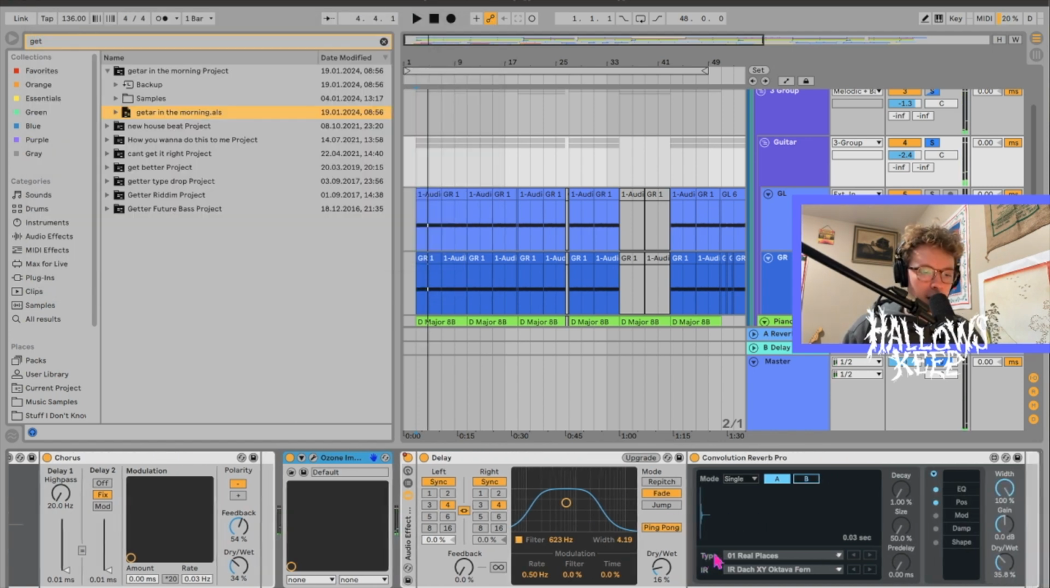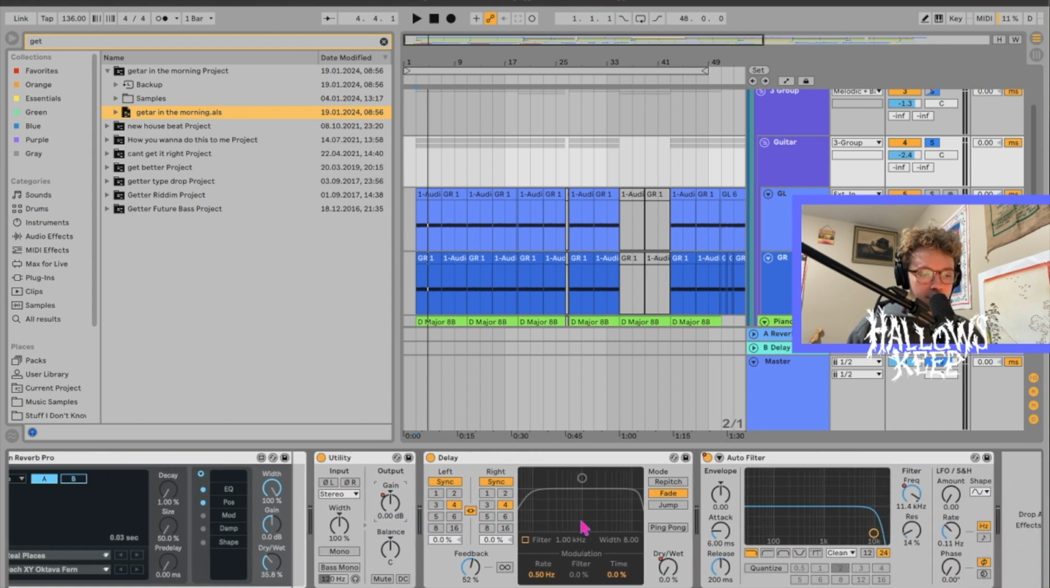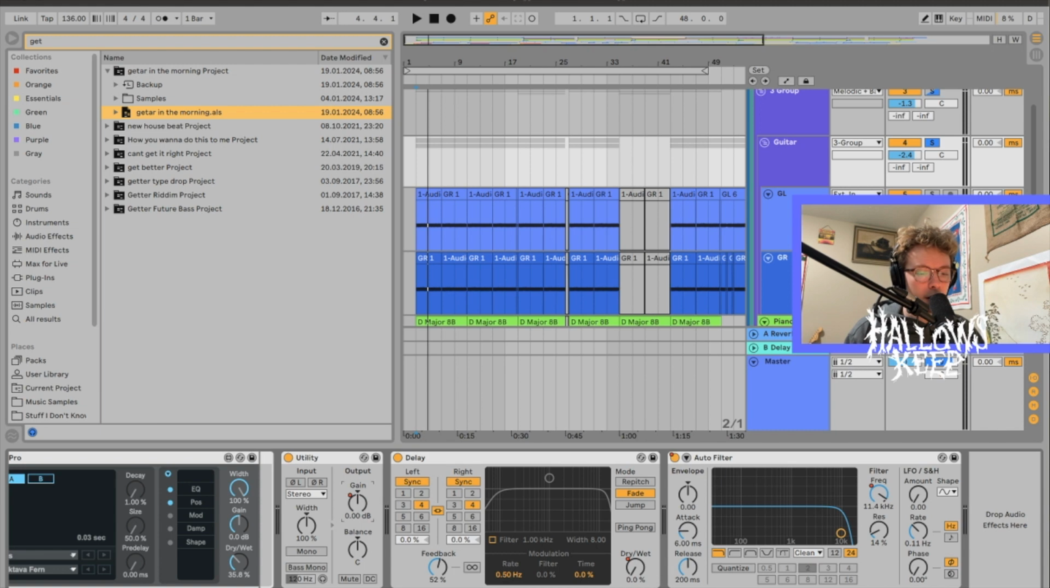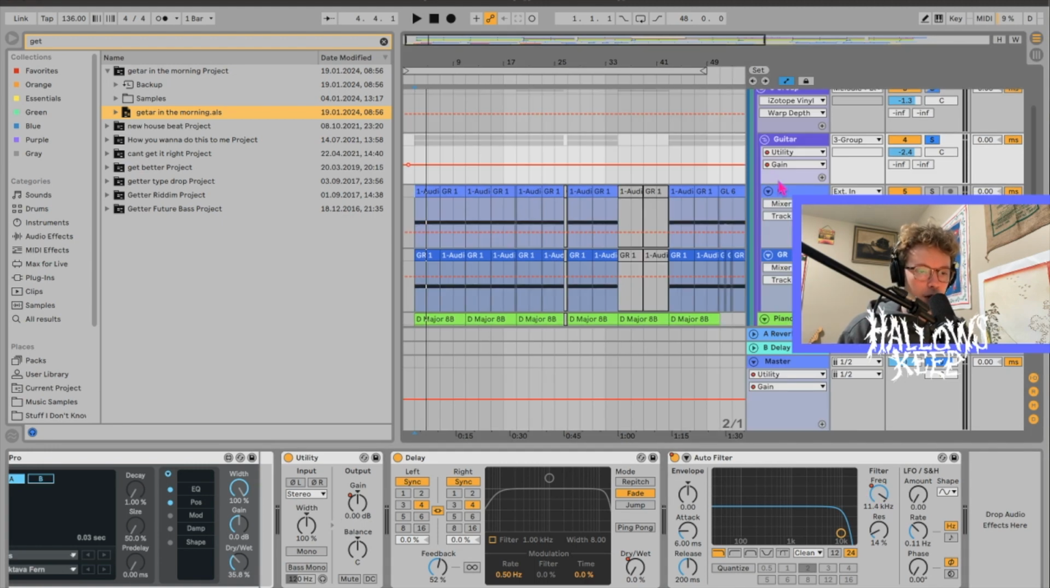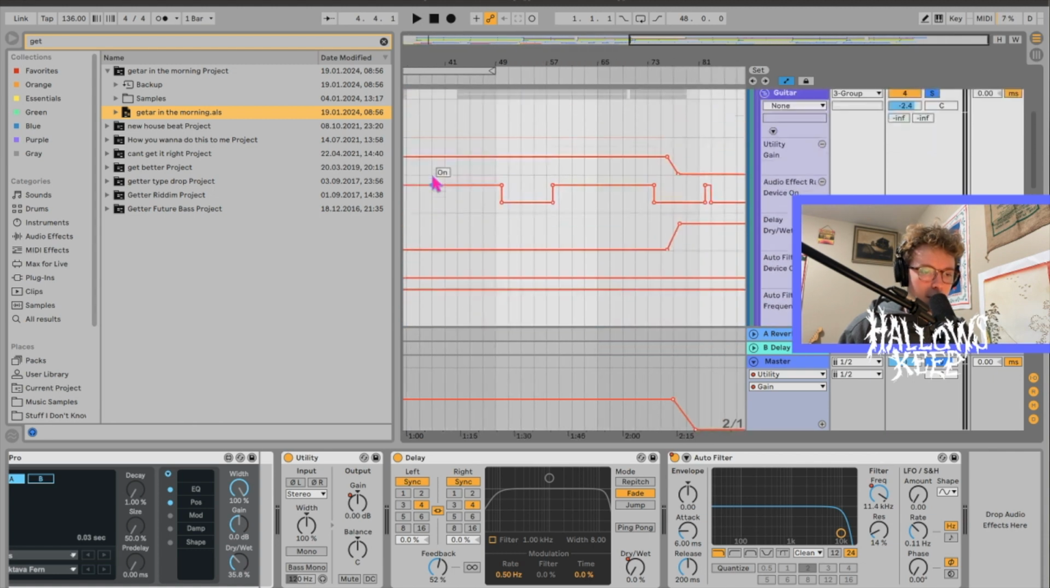Then I just got some delay, some reverb, utility just to automate the gain a little bit. Really useful for automating volume. Some more delay that gets automated in later, and then same thing with the auto filter. Just allows you to cut out that high end with some automation. So I can even look at the automation here. If I click add lane for each automated envelope, these are all the automations I have just on that guitar group.